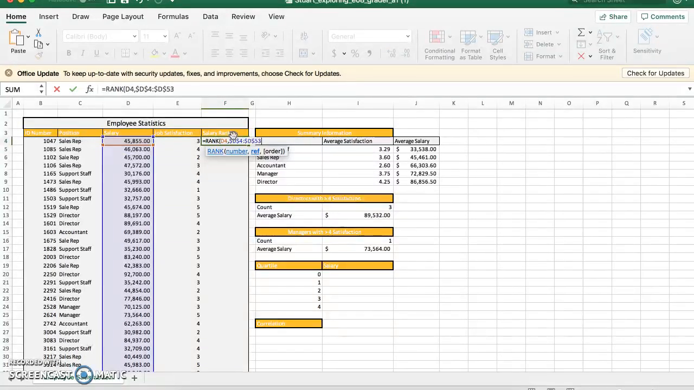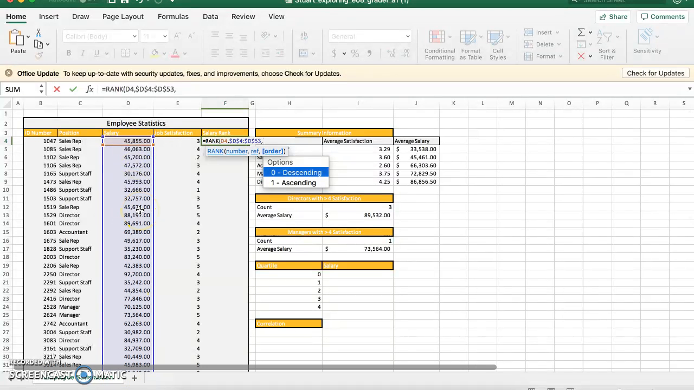The reason for the dollar signs in the reference and not in the number is because in the number we want it to change for each input or output, and with the reference we want this to stay the same throughout the entire thing. We don't want it to move down for every output that we get.